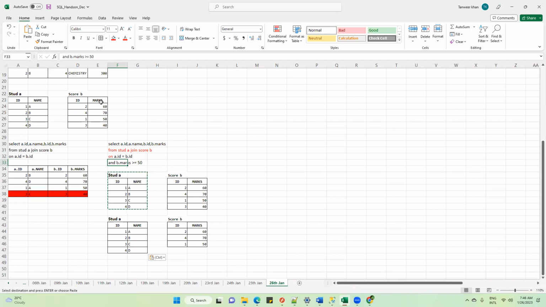Here in the on clause, we have mentioned that b dot marks greater than equal to 50. So from this, the engine will understand that from this score table, I have to filter out the records where marks is greater than equal to 50. Those records will be filtered out. So net, here you are joining this table with this set of records from the score table. Is this clear?